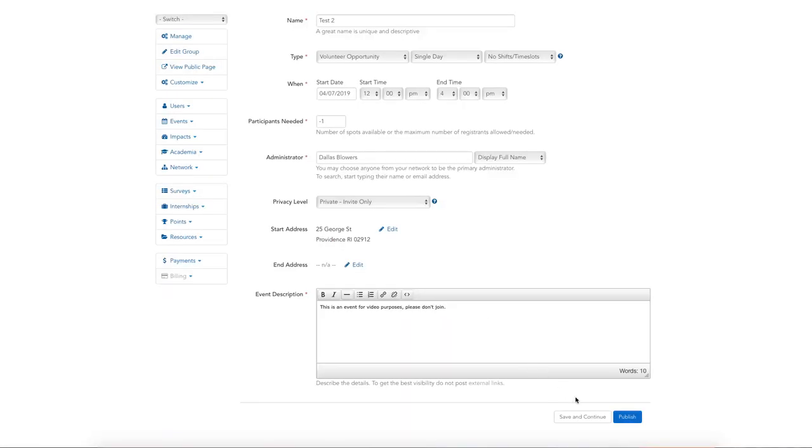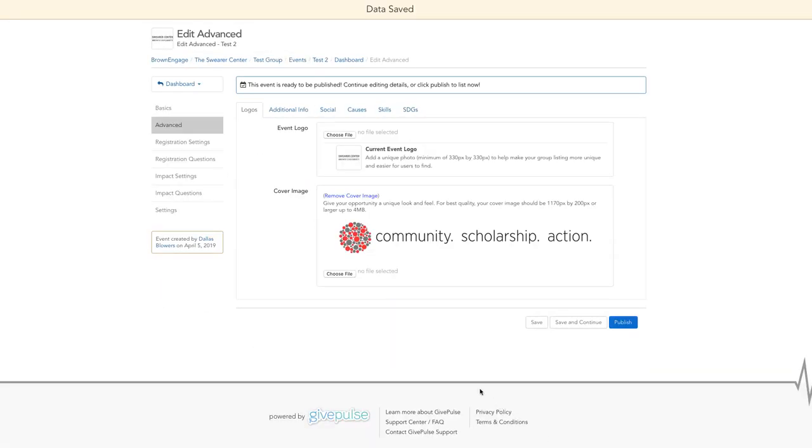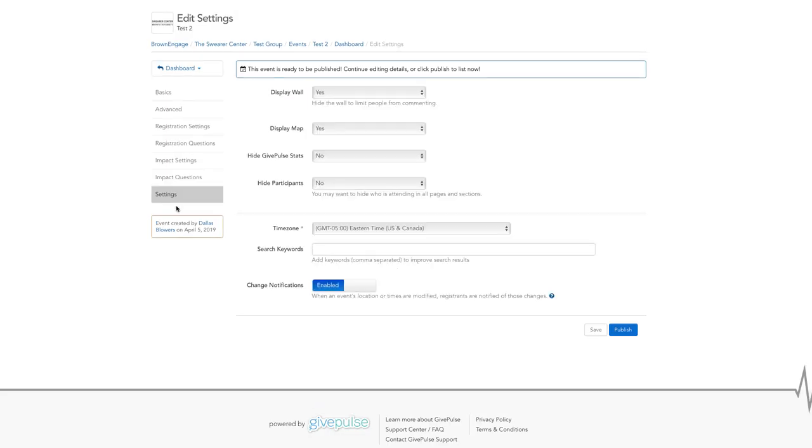After you've filled in the basic event details and click the white Save and Continue button, look for and click on the Settings tab on the left-hand side bar. Scroll down until you see the Search Keywords option. In this text field, you can enter multiple related keywords to increase the number of people who find your event.